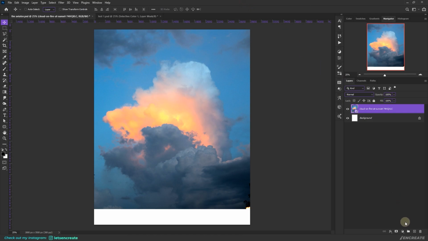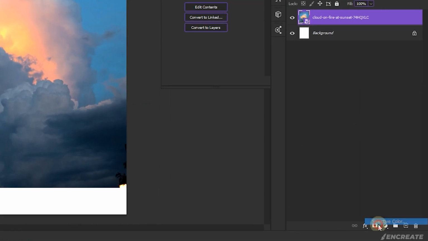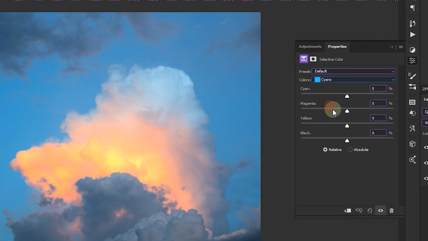I'll add a quick color cast with the selective color adjustment layer. I'll move to the cyan channel and I'll increase the magenta all the way to 100%. I'll also go to the blues and increase the cyan to around 20% and also magenta to around 20%.